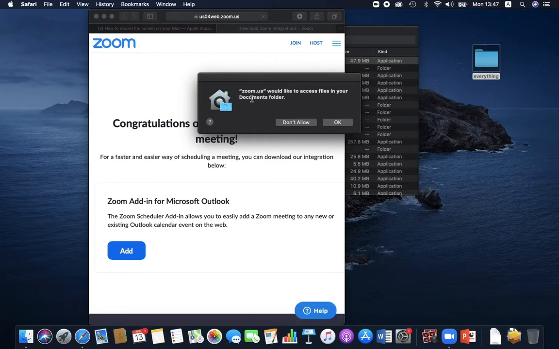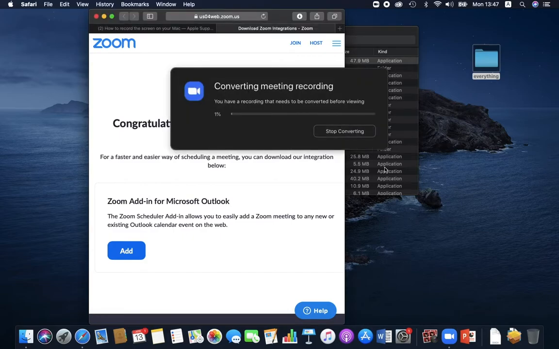And it says here, Zoom would like to access files in your documents folder. So we have to allow this. For security reasons, some people might be a bit nervous about this, but for them to save the file, we need to, unfortunately.